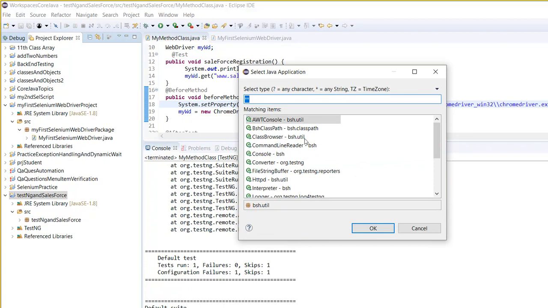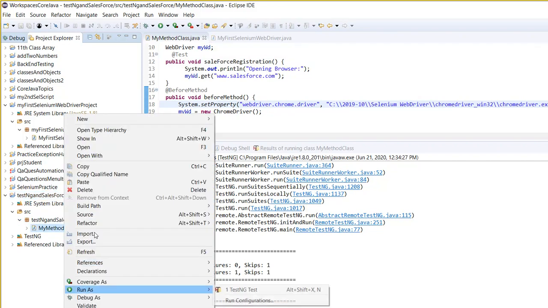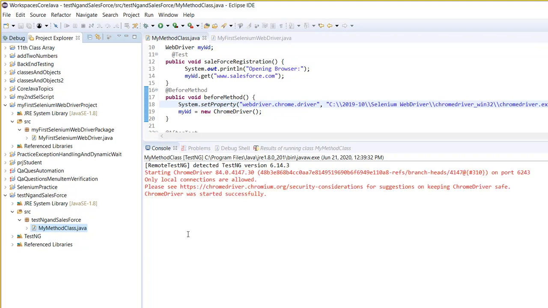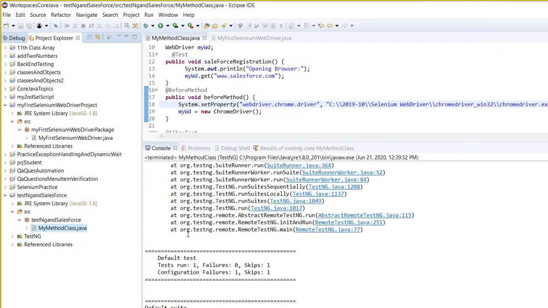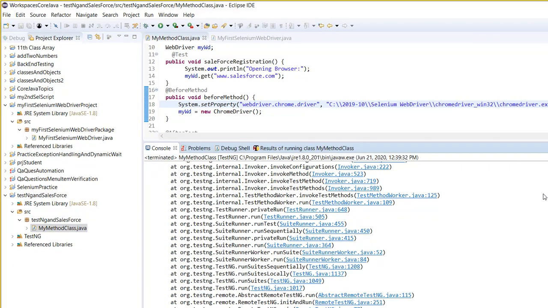Select Java application. Let me just close it. I'm going to run it as this one, right? Run as testing. So still I'm having an issue, right? Let me see. Now what is it saying? The session is not created.